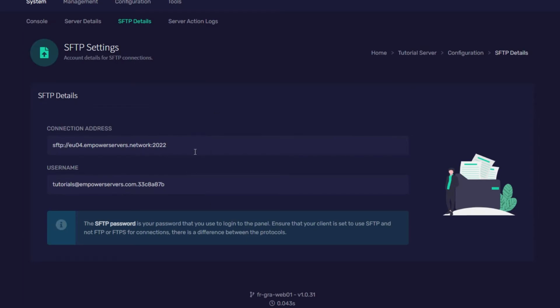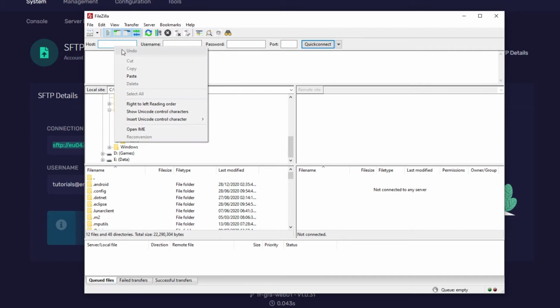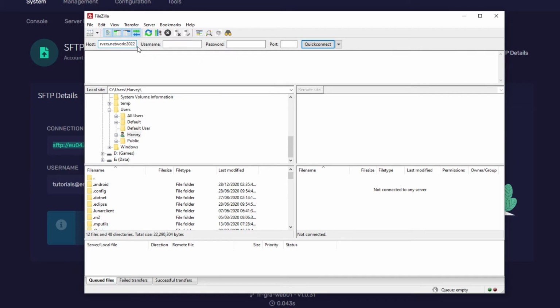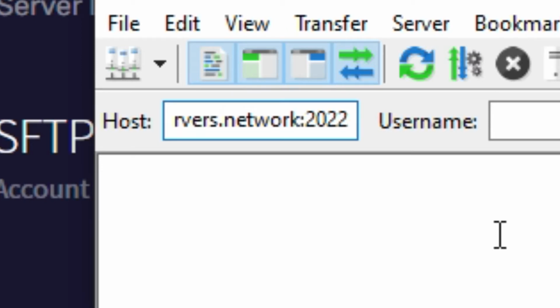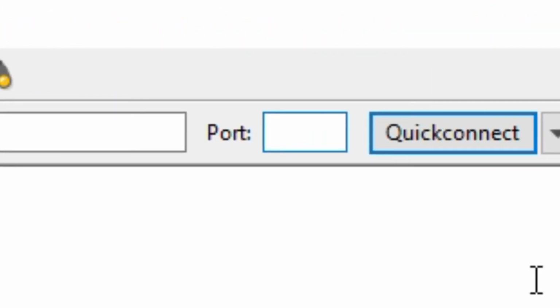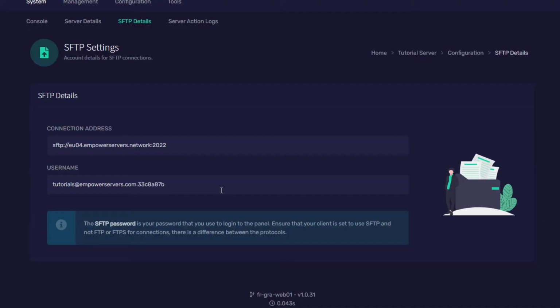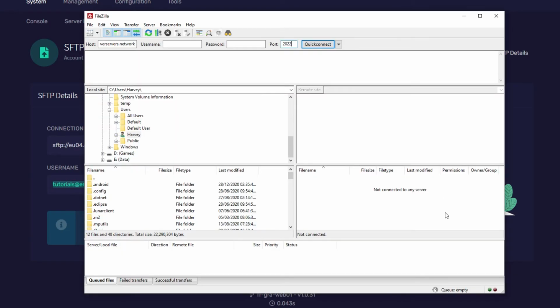Now the first thing we're going to do is highlight the connection address, copy it, open FileZilla and paste it into the hostname box. Now at the end of our connection address, we include a port. You just want to delete these numbers, and that is 2022. So delete those and add it to the port box, 2022. And then to get your username, highlight it, right click, copy it, head back to FileZilla and paste it into the username box. And then the password is the password you use to log in to control.empowerservers.com.